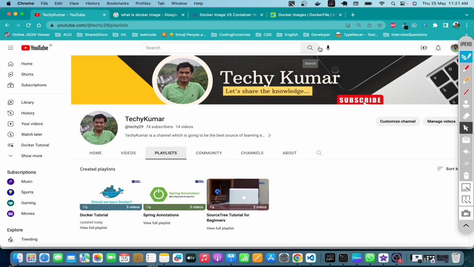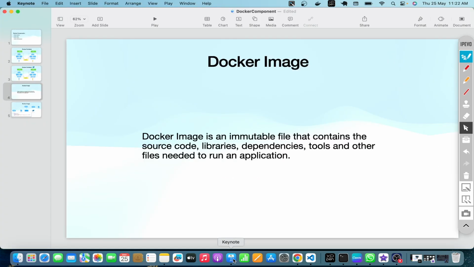Let's start this video. So today we are going to talk about Docker image. So let me open this slide. Okay, so the first thing which comes to our mind: what is a Docker image? Why are we learning this? And what's the real definition of this?